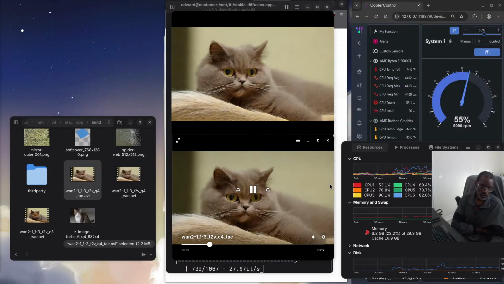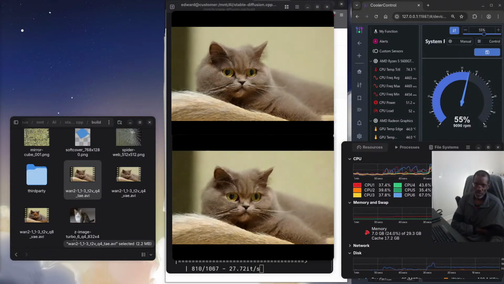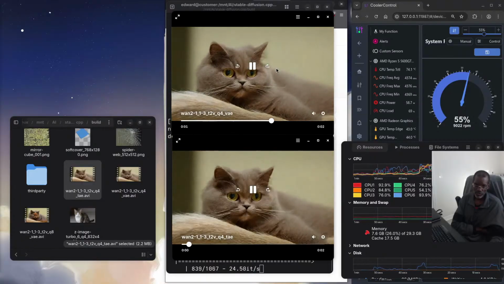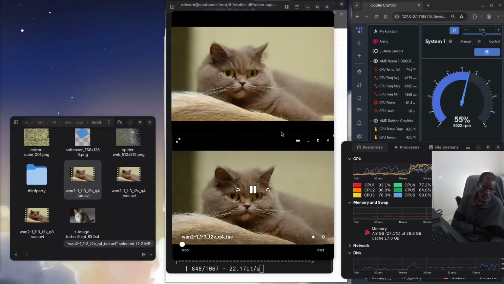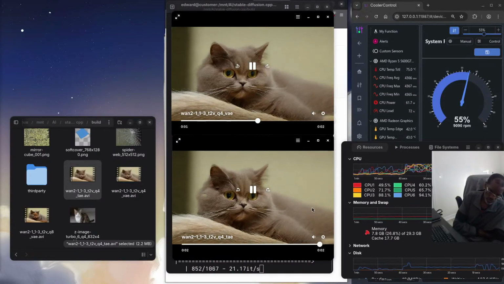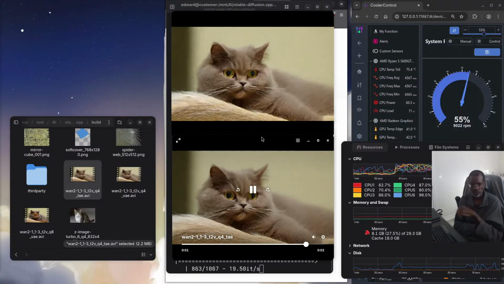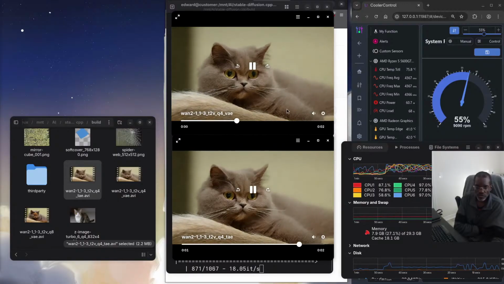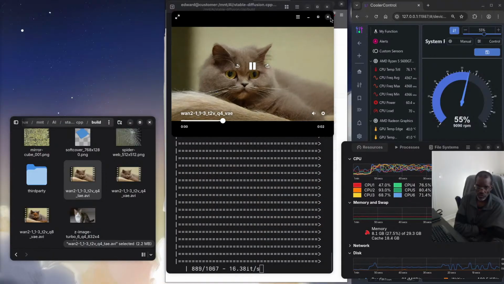Right? I don't see any difference. I really don't see any difference. Yeah, I don't see any difference. Remember, these are both text to images, so I don't see any difference there. So I'll stop both.